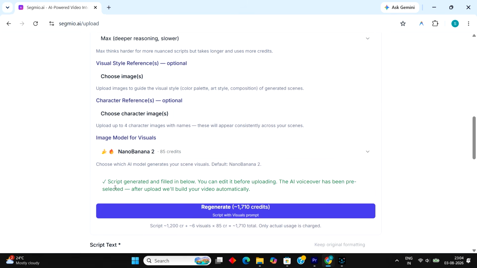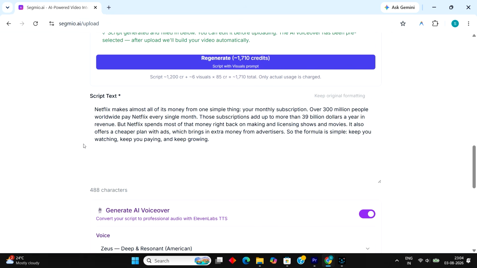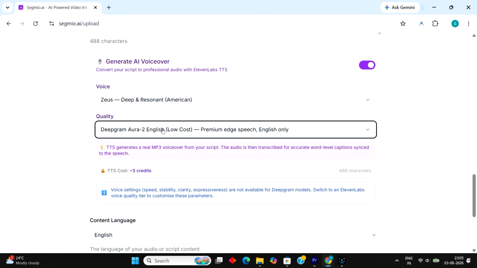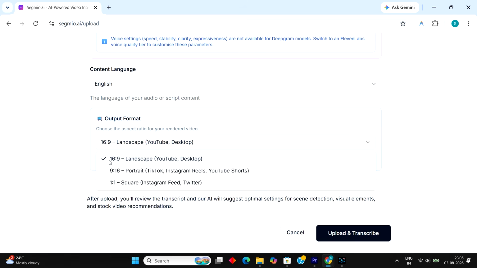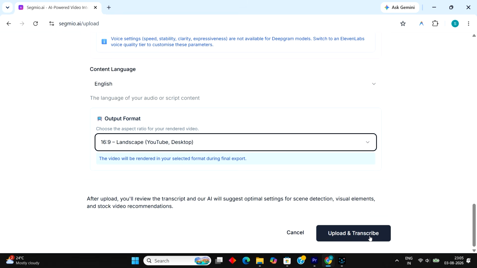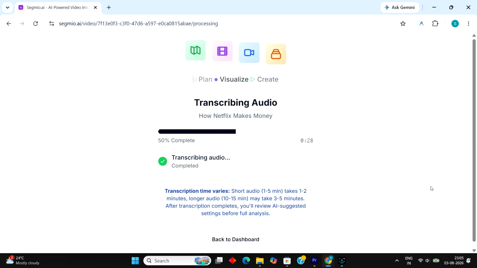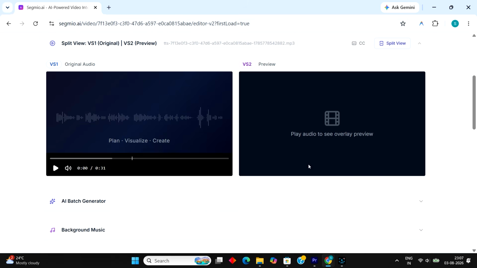Click generate. A few minutes passed and the script is ready. If you like it, keep it. If not, hit regenerate. Mine came out solid on the first try, so I moved on. Pick your voice and quality. Then choose your output format: 16:9 landscape for YouTube and desktop, or 9:16 portrait for short TikTok and Reels. I went landscape. Click upload and transcribe. Wait a few minutes. When it's done, your video is already assembled. Voiceover synced, visuals placed, scenes typed. Watch it back once before you touch anything else.